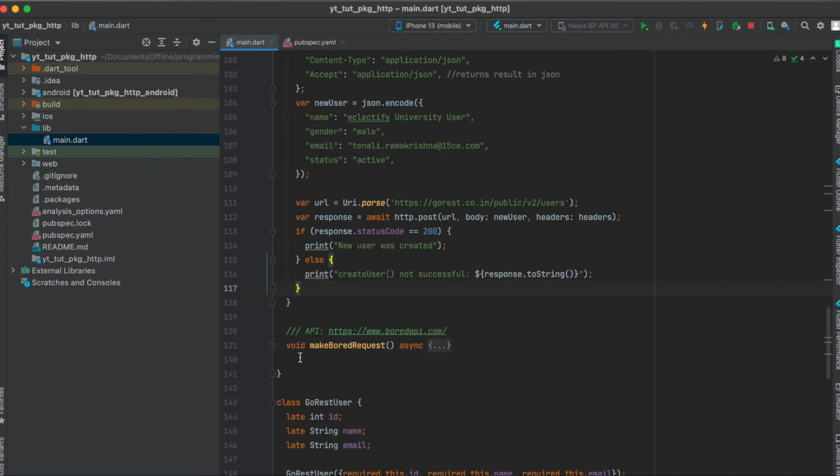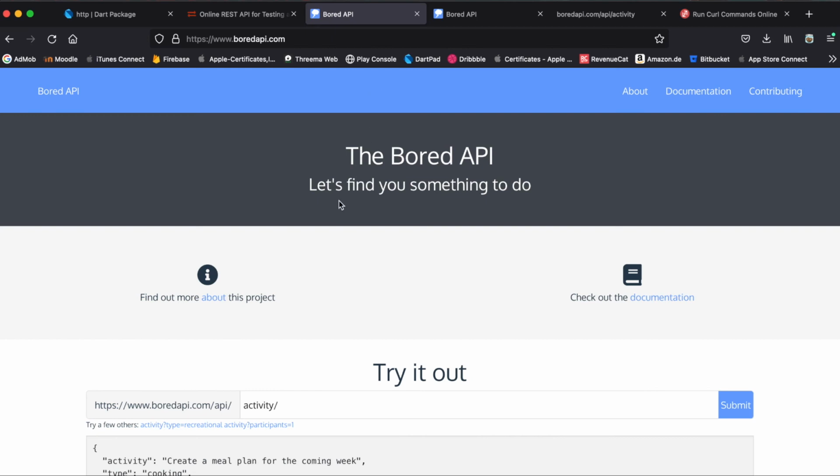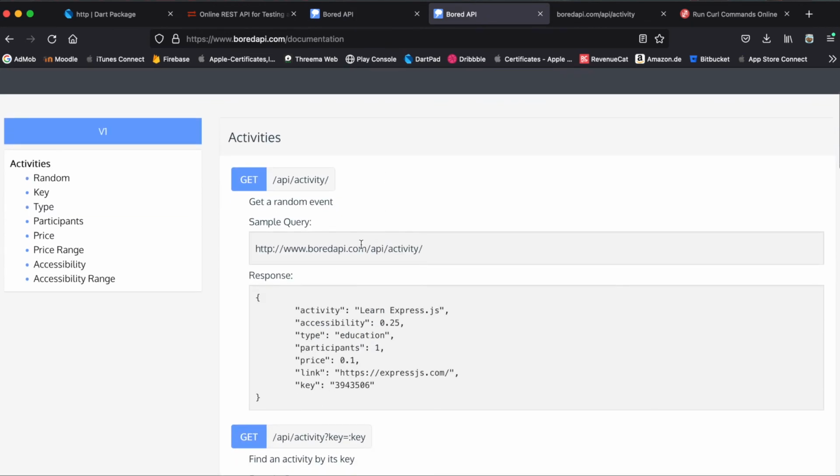Also, to show you another API, I'll be showing you the so-called Bored API. This API is very simple. You simply make an API request, for example, boredapi.com/api/activity, and then it's going to give you a random event for when you're bored. It gives you a suggestion of what you could do. For example, in this case, you could learn Express.js.